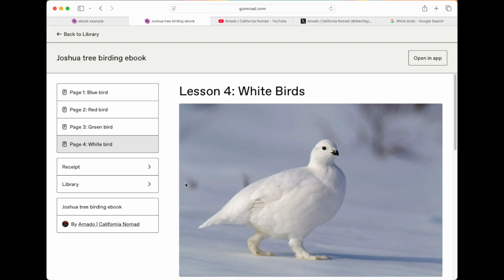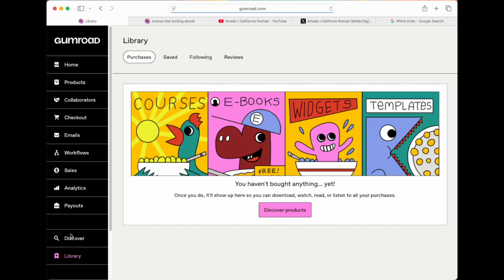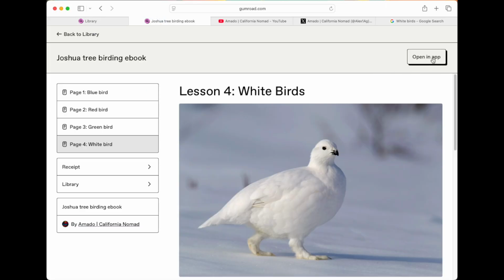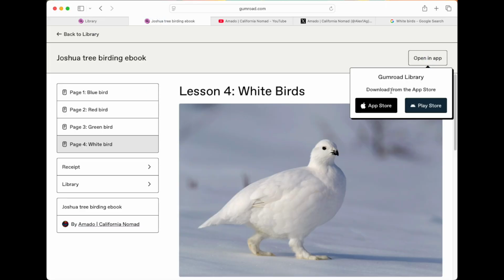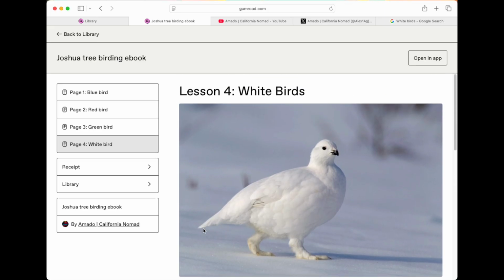So now every time they want to access this ebook, they could just go to their library. So let's say you purchased this book. You're going to go to your library and then all the products that you've purchased will show up right here. Also, you could open this in the app. If they have the app for this product, they could access it via the Apple Store or the Play Store and then access the ebook right there. And that's exactly what an ebook will look like when you host it on Gumroad.